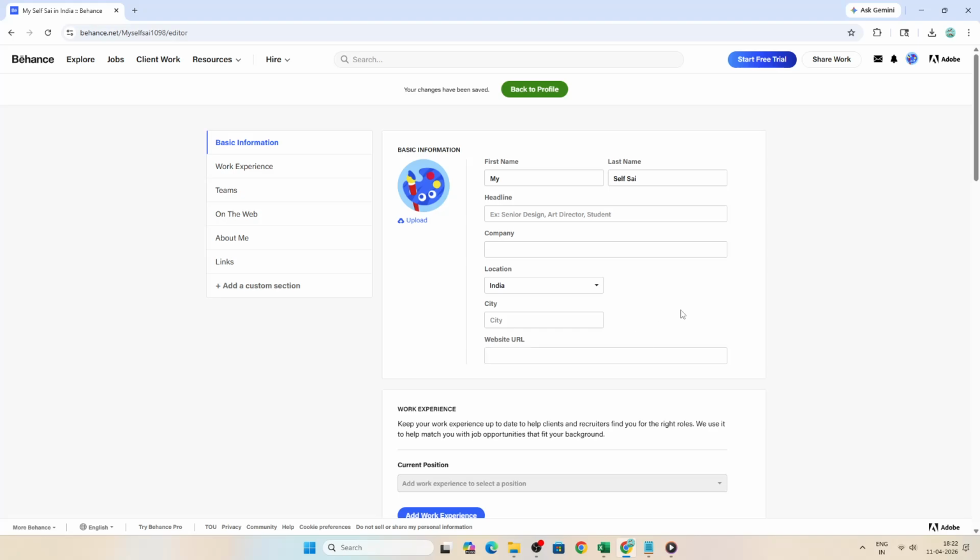Accurate recognized location data helps your work appear in local discovery, informs the Hire Me flow for clients in your area, and improves recommendations across the site.